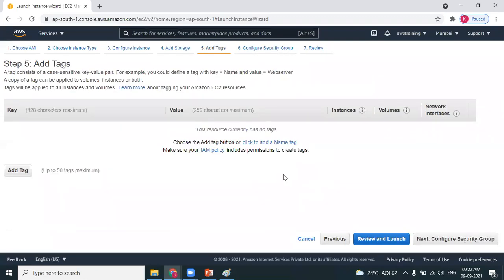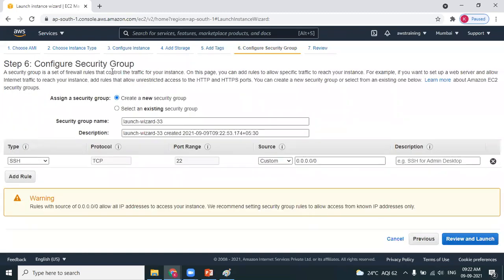Tags is all about providing a name to the instances. I don't want to provide any tags as of now. Click on next. Security group. This is very, very important. We already discussed this point in the last session. Security group is all about defining what ports need to be opened.